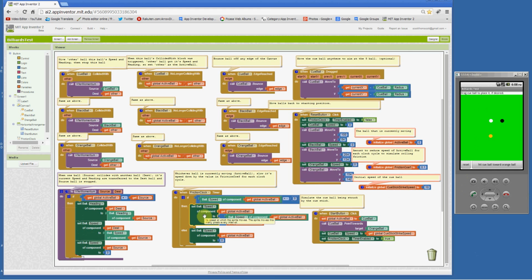Pressing the reset button triggers the when reset button click event block, which stops the friction clock and resets all balls to their initial starting positions. Now I will drag the cue ball so that when it's struck again, it will cause a chain reaction by hitting the orange ball. And that will then hit the black ball, which will eventually stop.